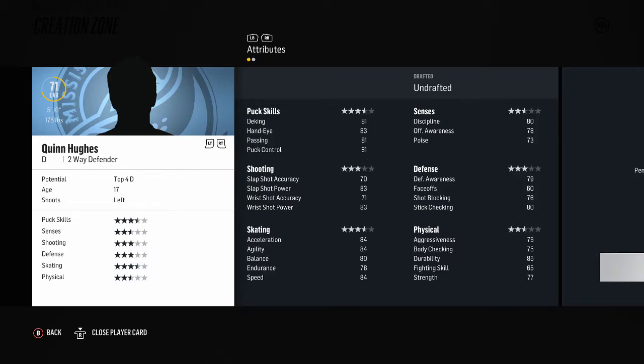But like I said, he is a two-way defenseman, so you'd expect his offensive awareness and defensive awareness to be that close. And his physical category is all right, but he's 5'10", 175 pounds, so physical isn't really his forte. All right, and we'll move on to the next guy. Oh, I think I did mention it, but he is a high top 4, by the way.